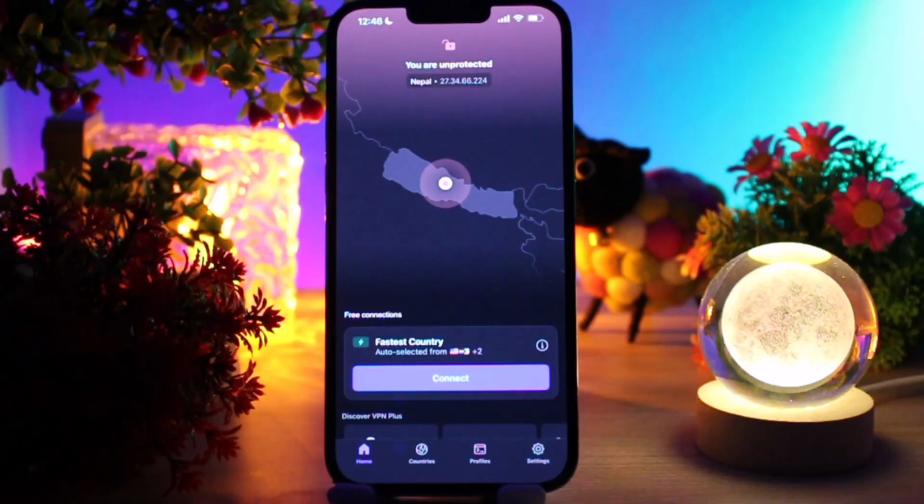Proton VPN has special servers for P2P. These servers are optimized for safe file sharing and storage. Using a regular server might not allow P2P safely, so it's important to choose the correct one.